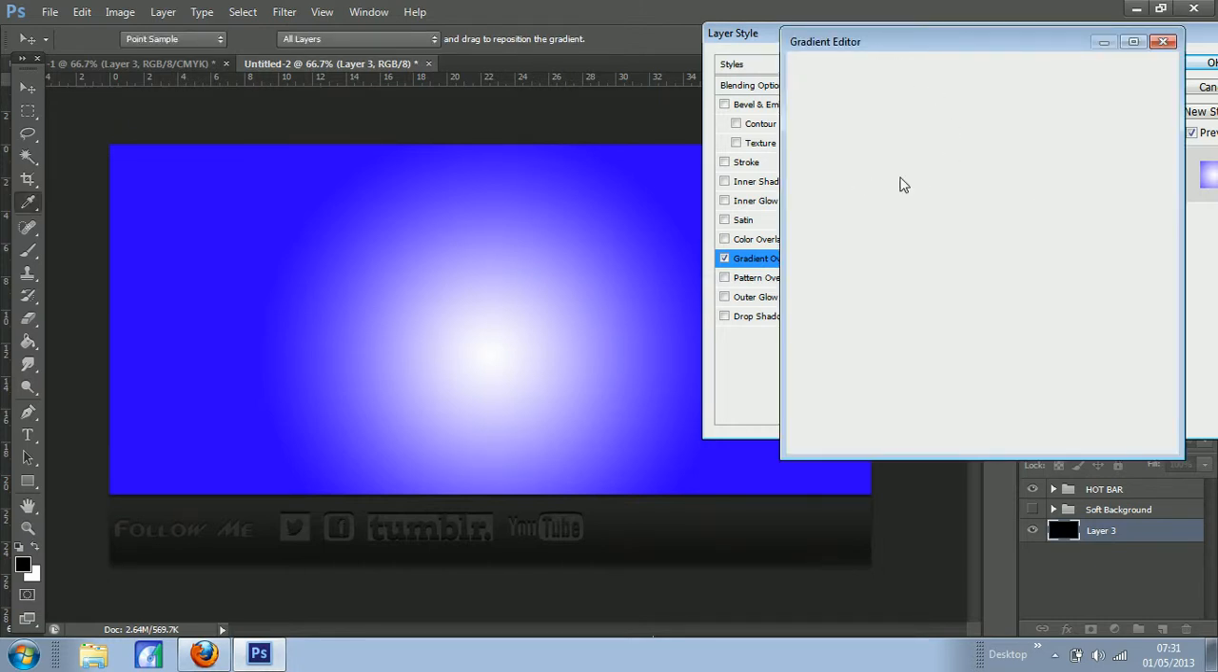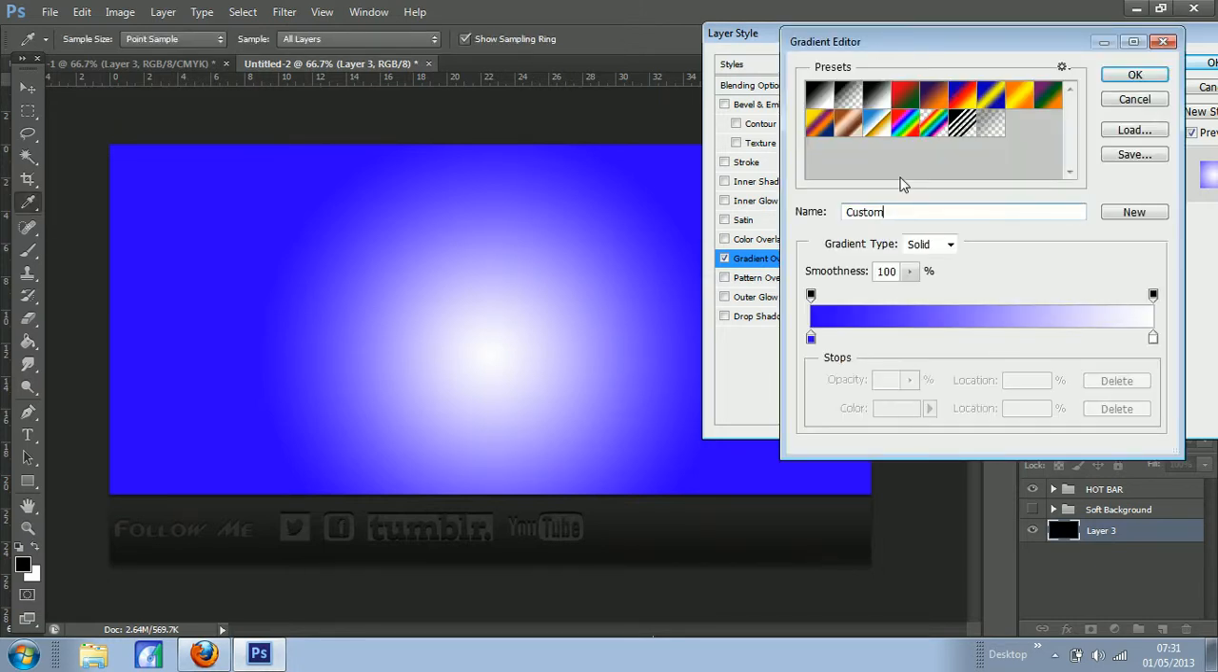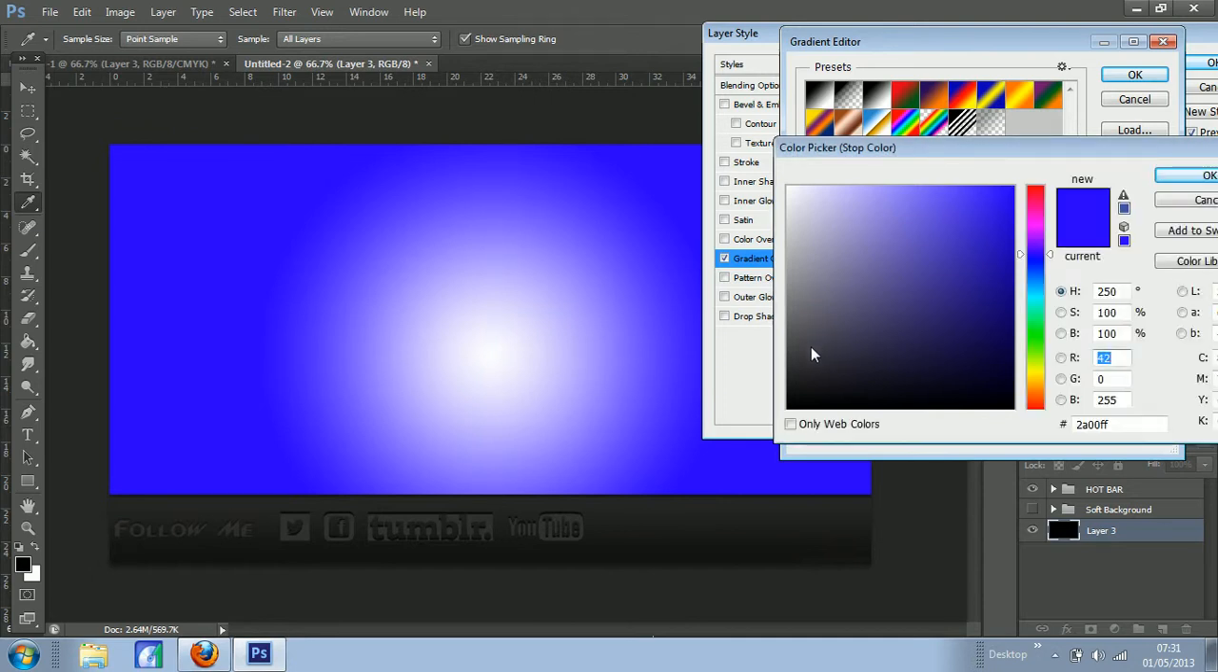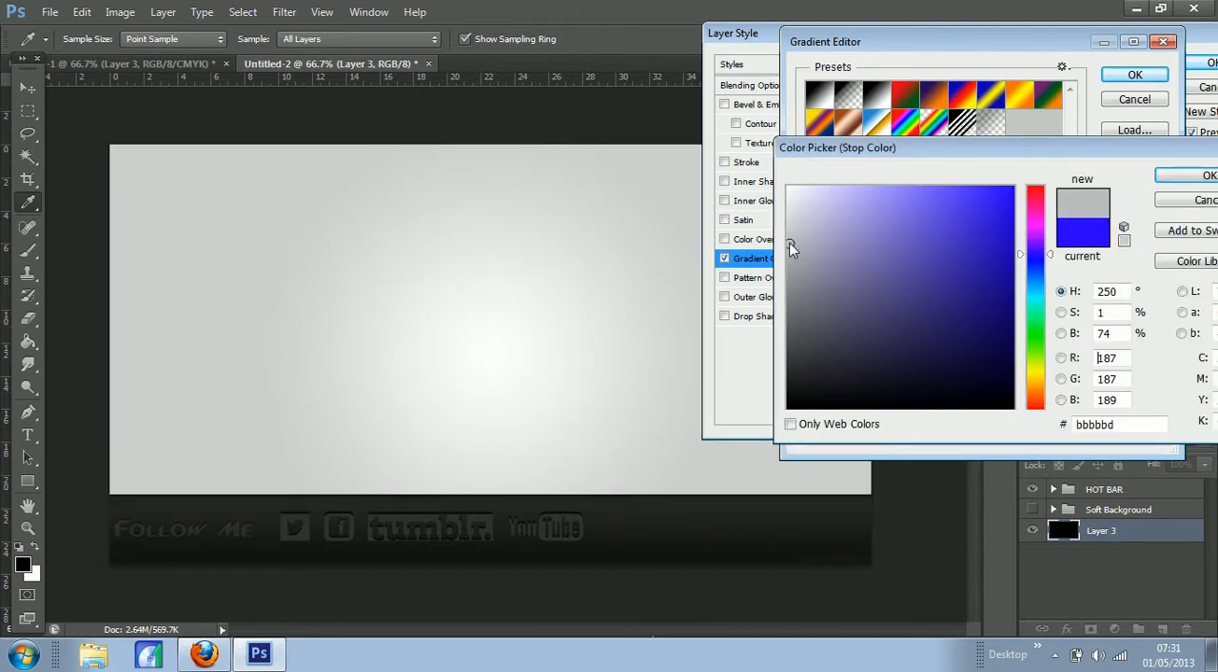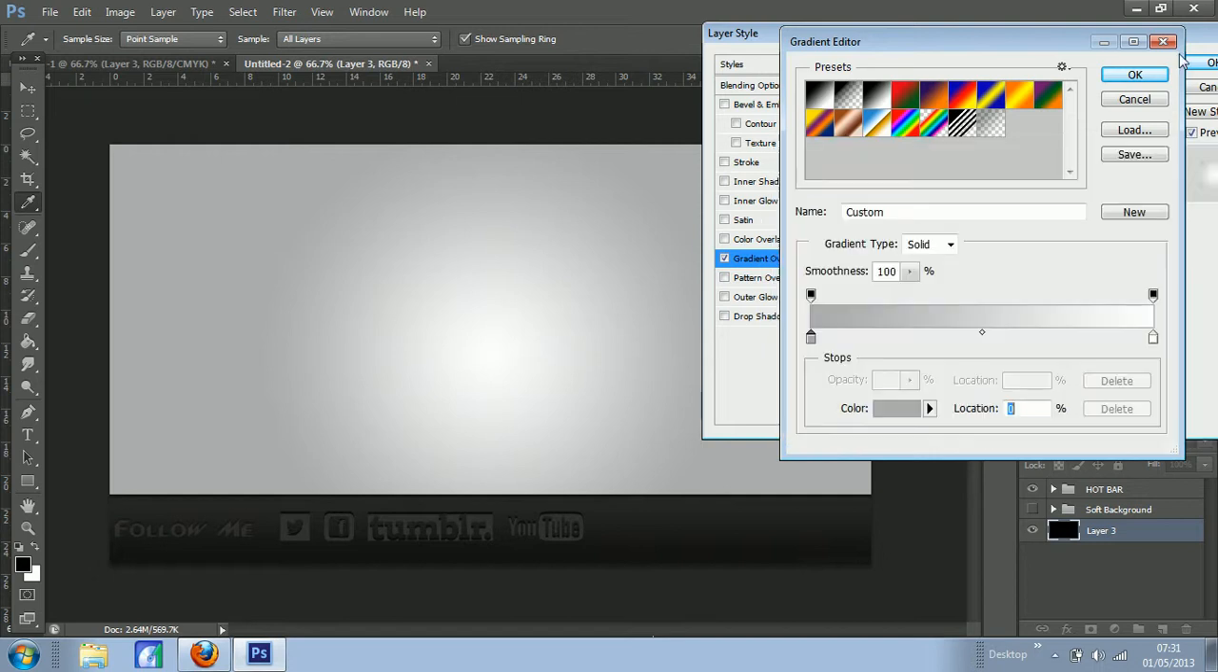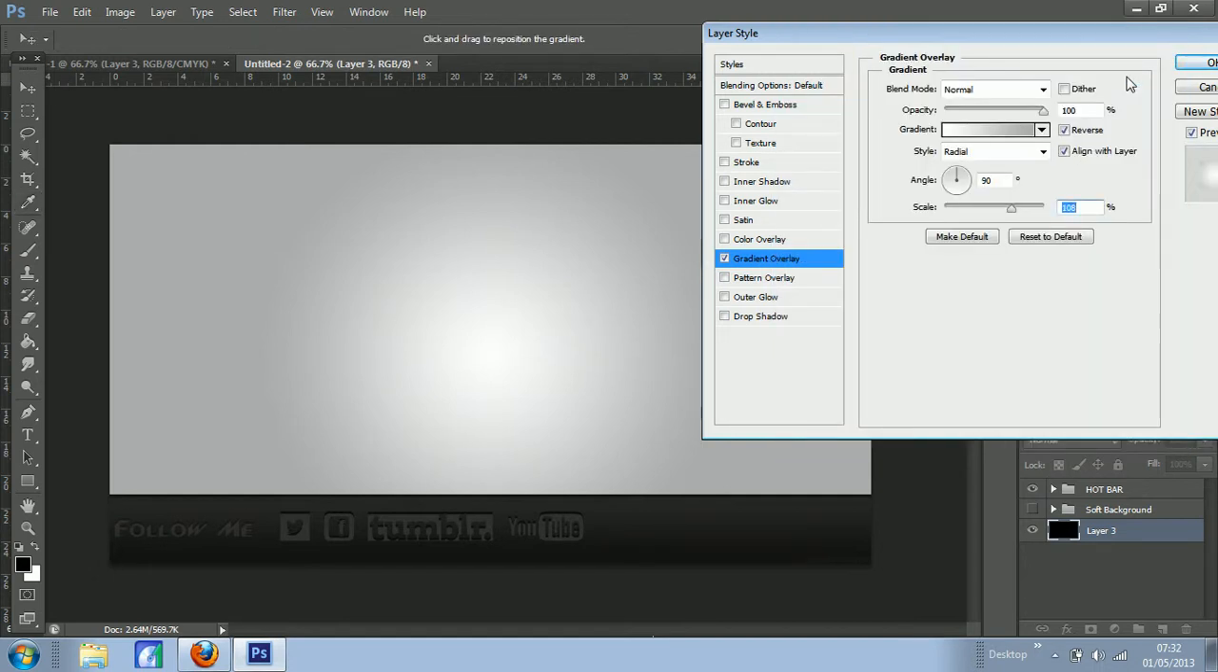Alright, there we go. So we got our gradient editor up by clicking the color, and what you now want to do is change the stops. So basically you want to double click on the first stop, and I like to go for a nice grey sort of. That's a bit too light. That's about right, that's nice. And then here obviously we're going to keep it white, so press OK to that, and remember put your scale all the way up like I said, and you can see that looks really nice there.